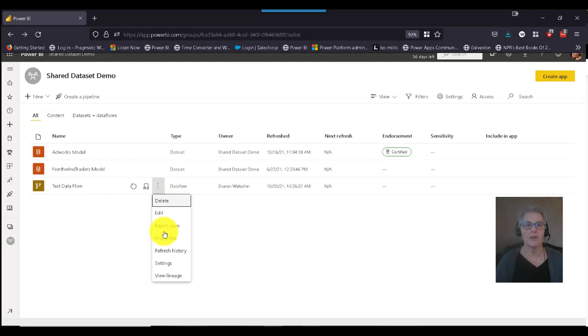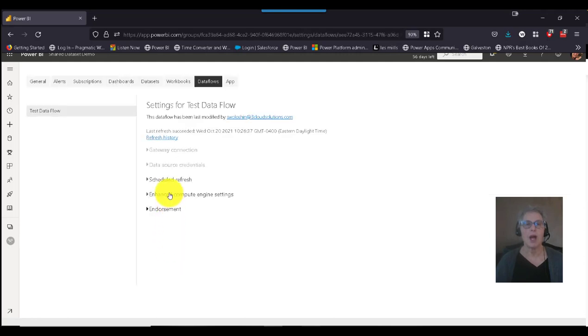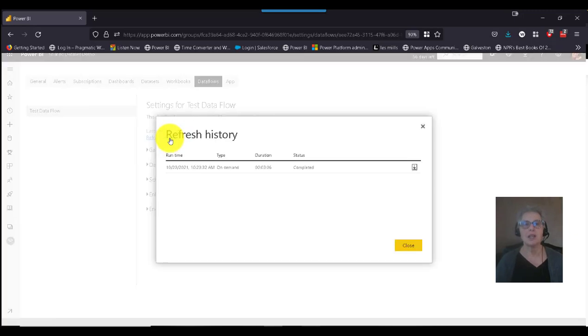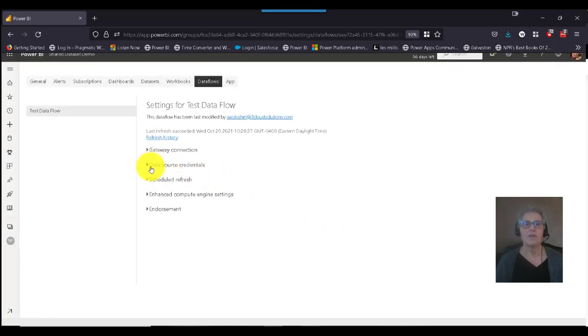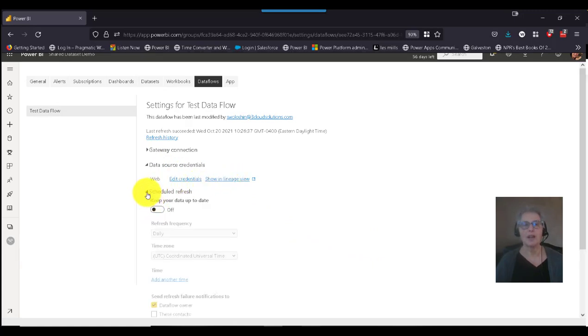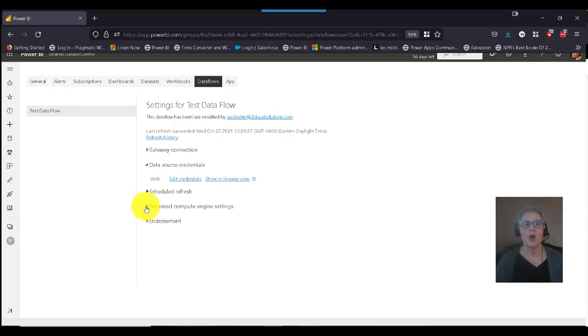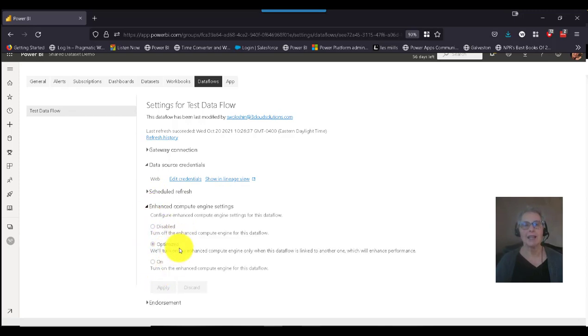But let's talk about the other settings. So we already talked a little bit about the refreshes. But you can see my last refresh, and you can see a refresh history just like you can with a data set. And then there are data source credentials. There's a lineage view. You can schedule refreshes just like a data set. You can't control the enhanced compute engine settings, but they're already set at optimized.